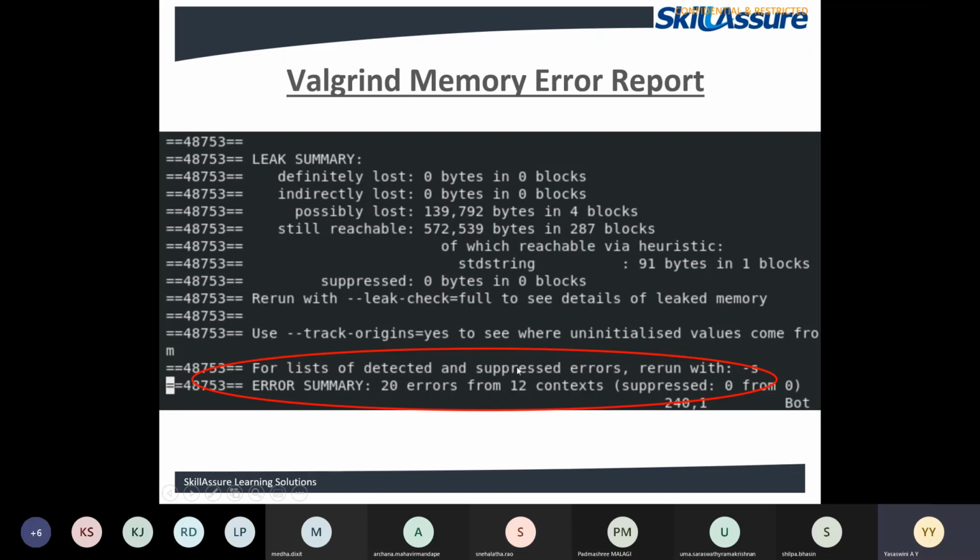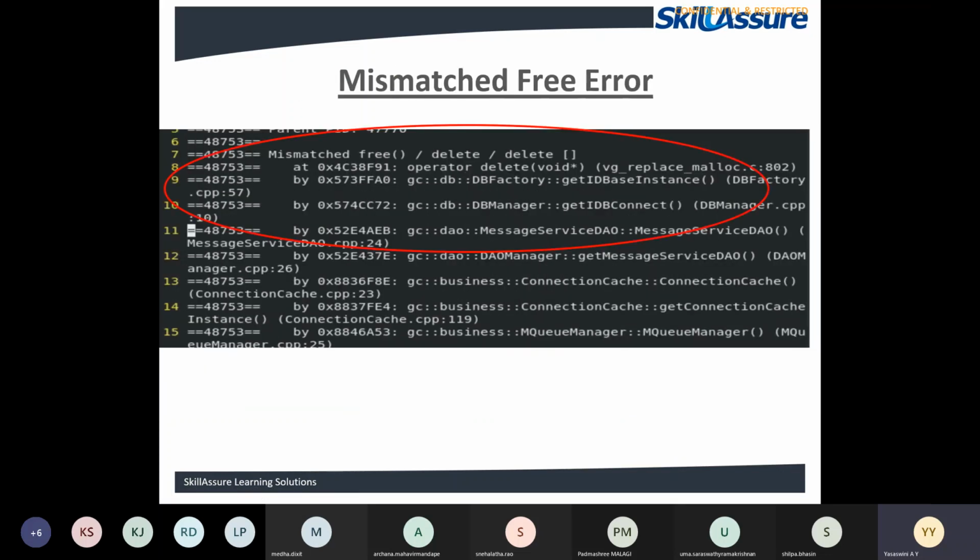Only this part where I made the fix: the error summary shows 20 errors from 12 contexts. So it is a memory error, and one error was there. I'll show it in the next snippet. In the report, we can see there is a mismatched free or delete, and even the line number is shown. It is at line number 57, as we gave a debug build, so we get exactly where the problem is.